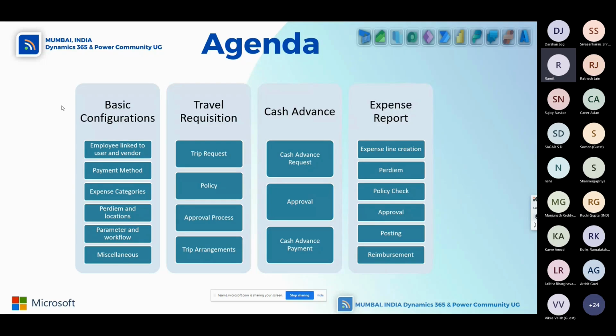First, we will start with the basic configurations, then we will see travel requisition, then cash advance, and lastly we will show you the expense report. In between, we will see how we can enable travel requisition policies, expense report policies, and whether we can incorporate employee grade-wise per diem or not. Archit will take us through the basic configuration.